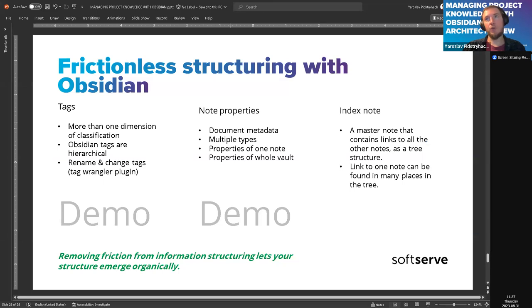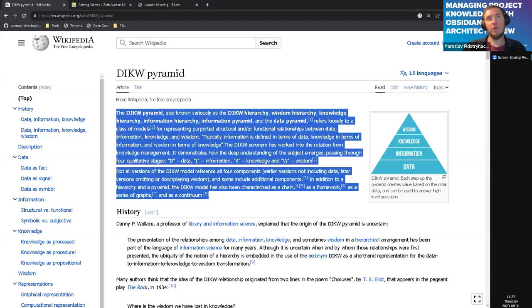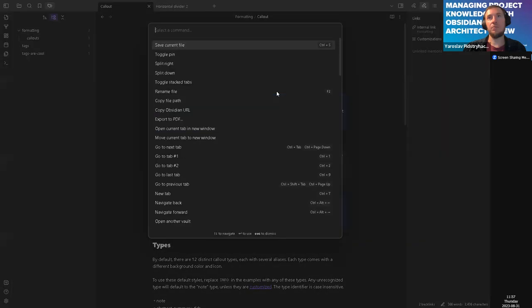Another facility is metadata of nodes, properties, that you add to the nodes you create. For example, you can make a property called access level, and you can make access level private, or you can use some other way to structure. Obsidian lets you have metadata on individual files, and of course you can see all the properties of all the pages that you have created on the level of the vault.